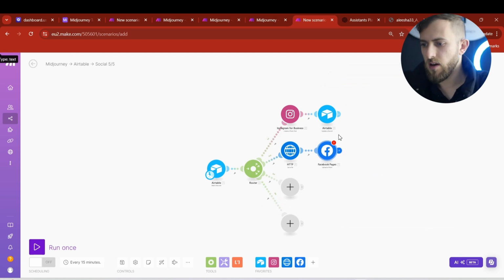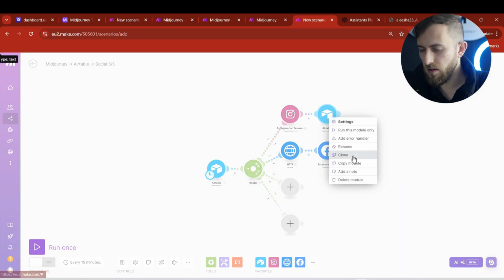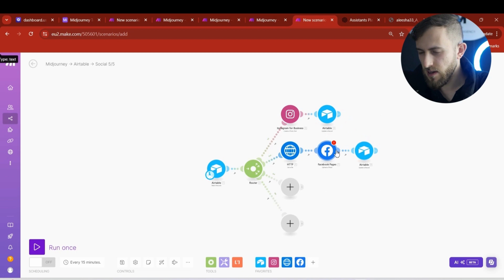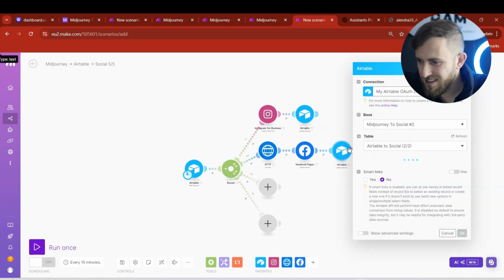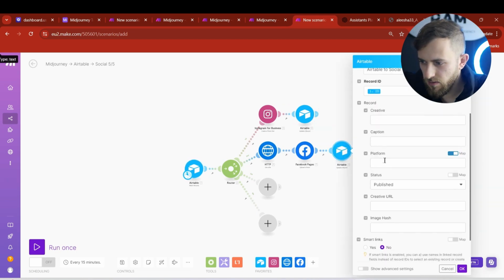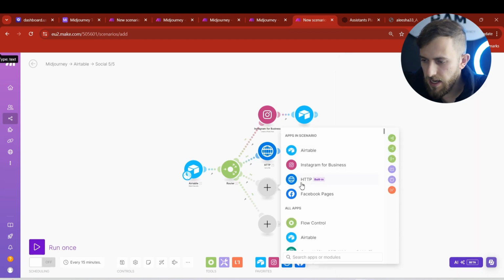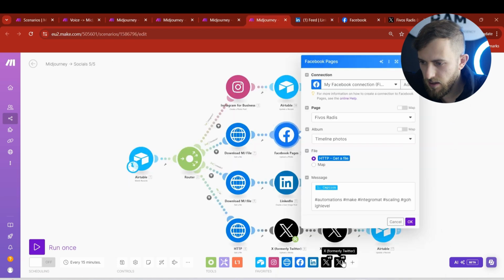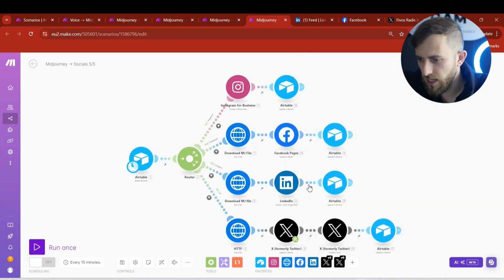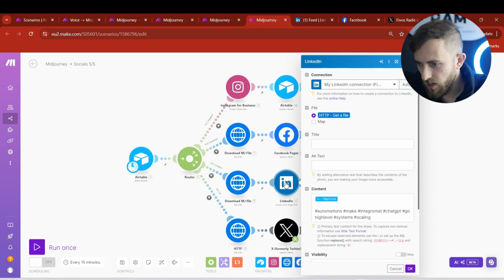Fantastic. Then we have another Airtable module. I'm just going to clone this. I'm going to put it here, and I'm going to leave it as it is because it's totally fine. The next one is going to be a LinkedIn one, where I'm going to have to download the picture again and then post it on LinkedIn.